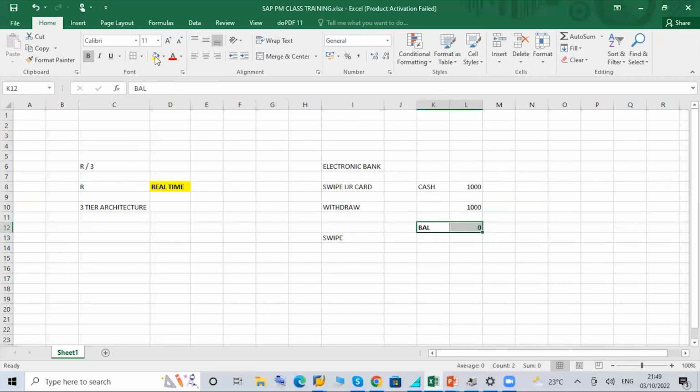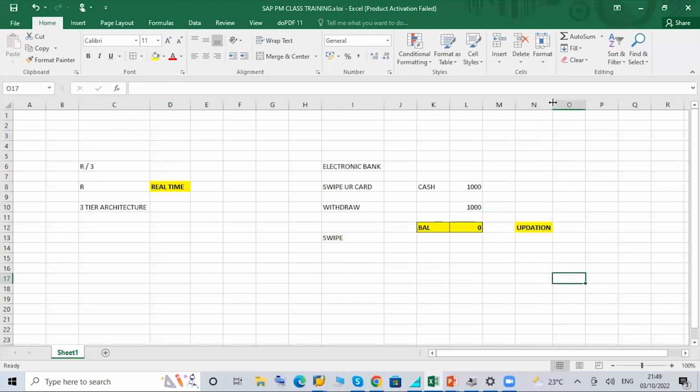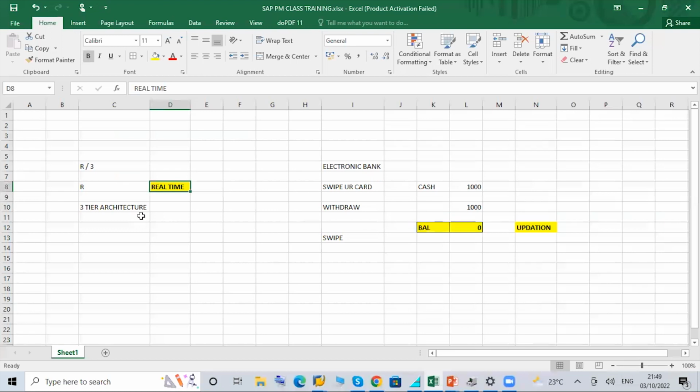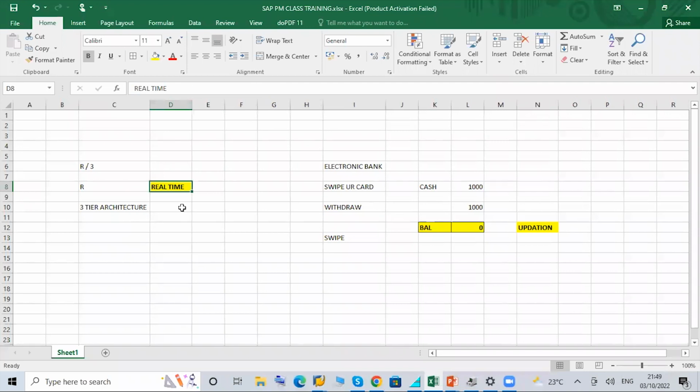Whatever updation is there will get updated in less than nanoseconds. That is called real time update. When SAP released this real time, that time it became famous. Earlier there were many software like Oracle, PeopleSoft, Tally, and many others, but SAP became famous when they released R3. When did they release R3?